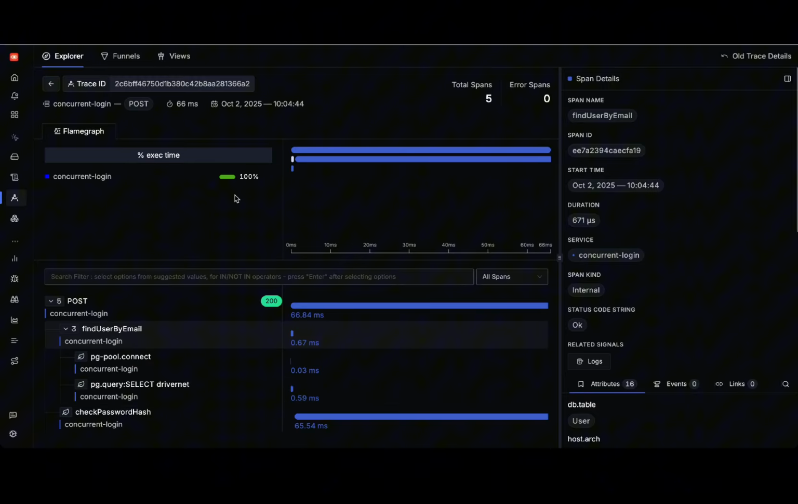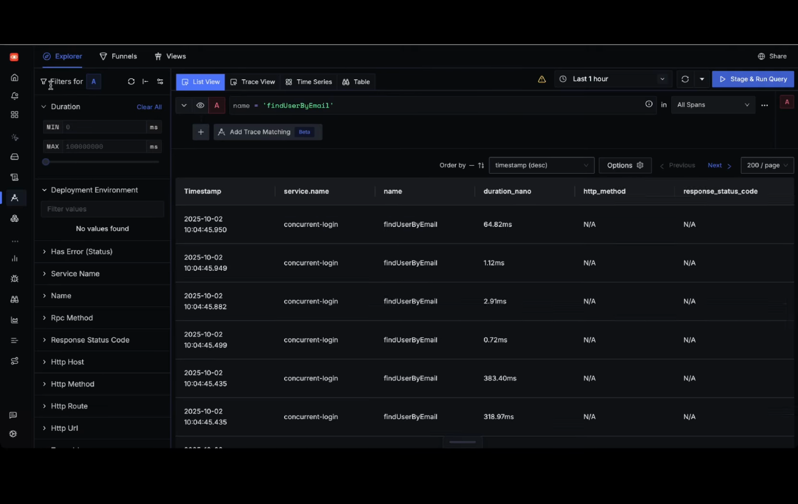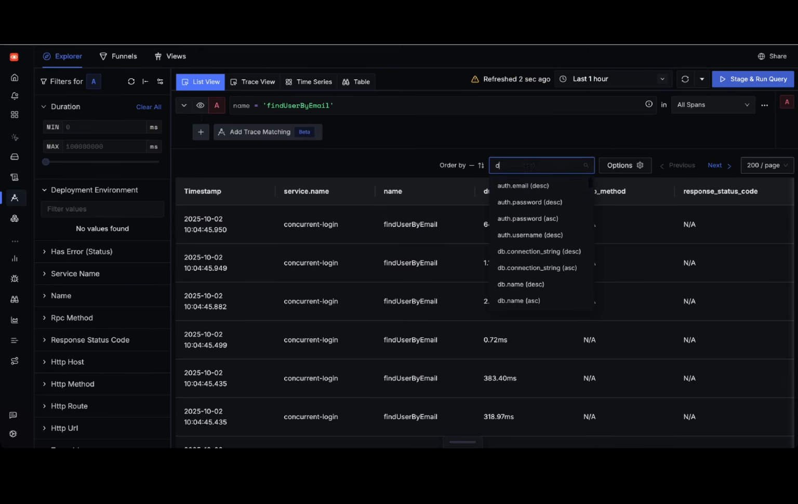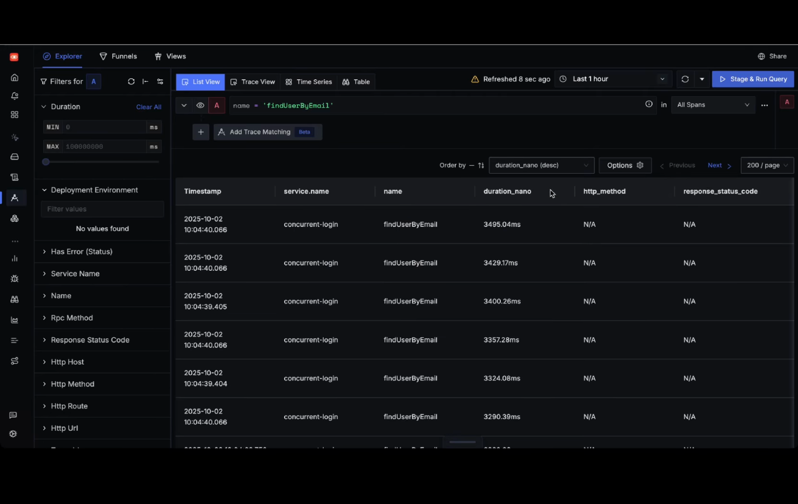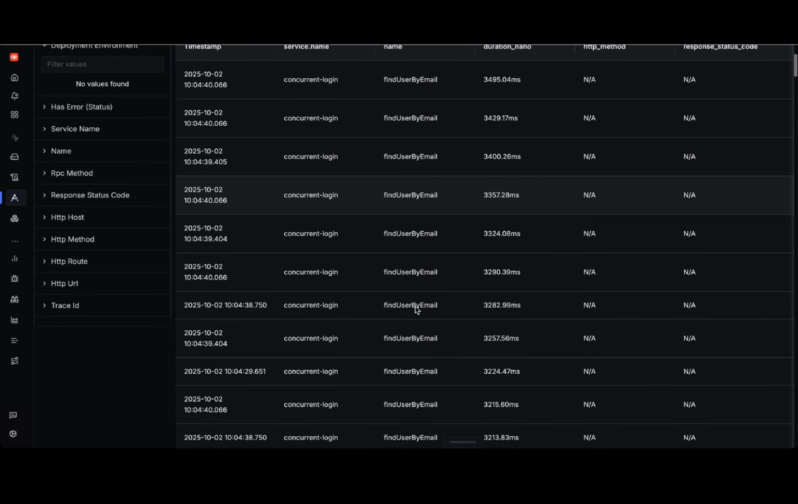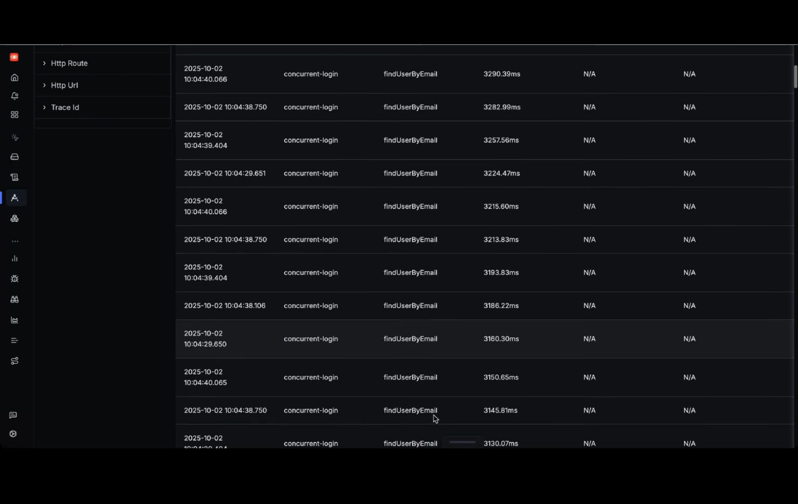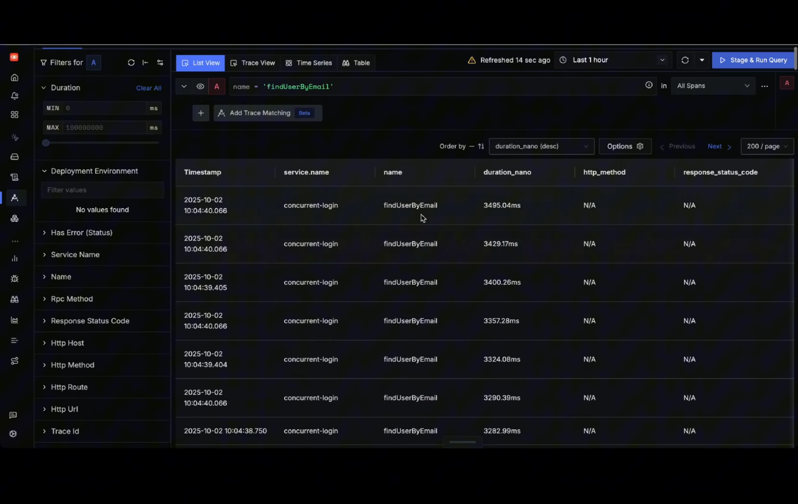But let's look at requests that were handled while the system was already saturated. Now I will sort by duration in the same order. On later traces, I start to see values with more than 3 seconds. Opening one of these traces shows a completely different picture.